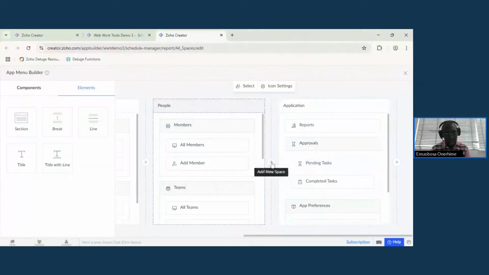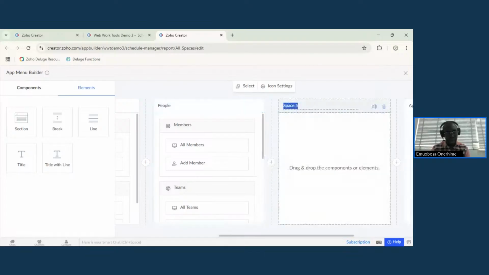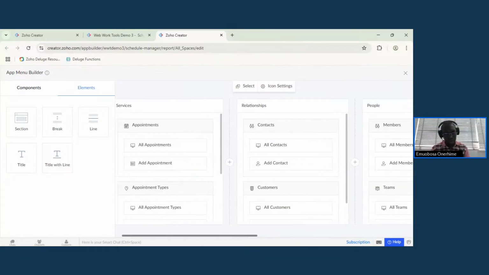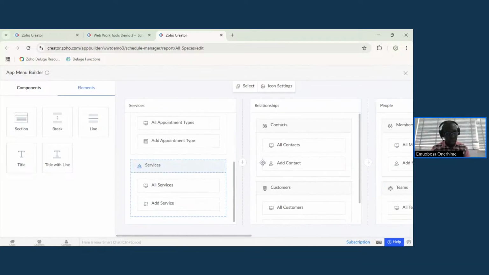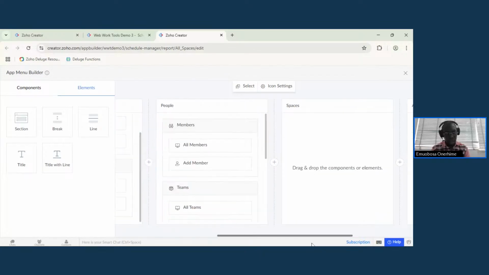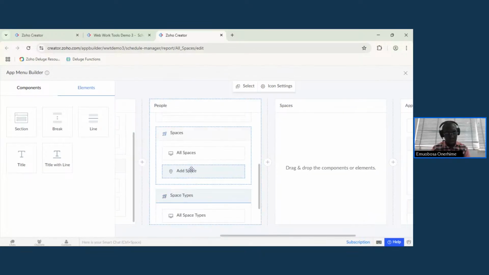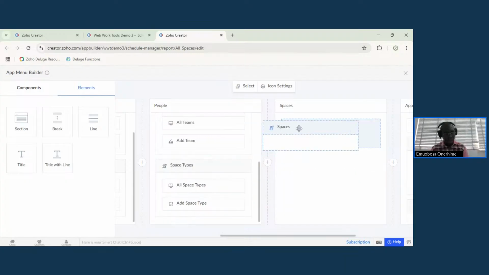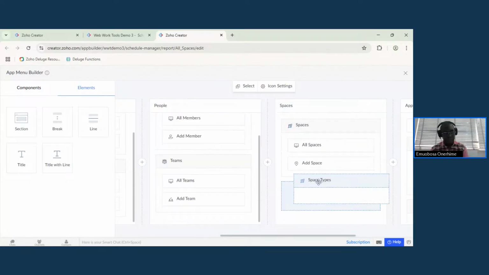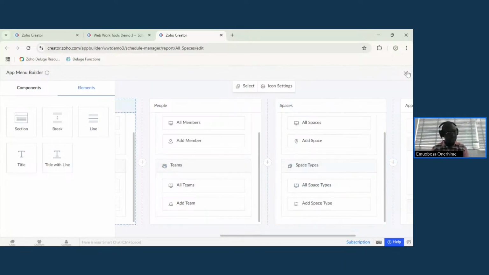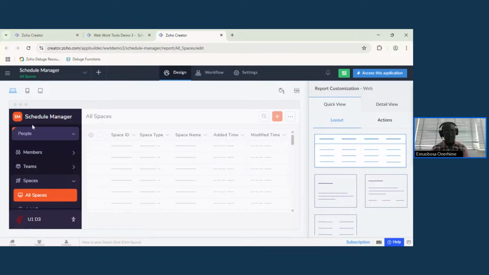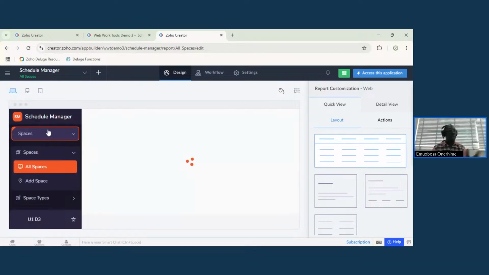So before application, we'll add a new space and call it spaces. Then we're going to take this, which comes from people already. So we'll put spaces here, then we'll put space types. Good. So this will automatically arrange properly.